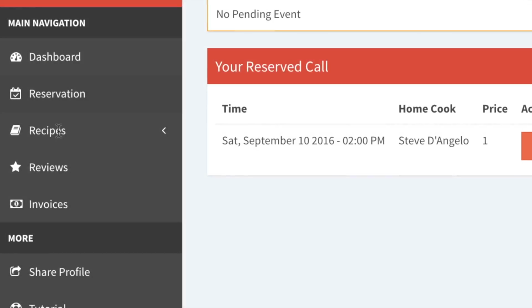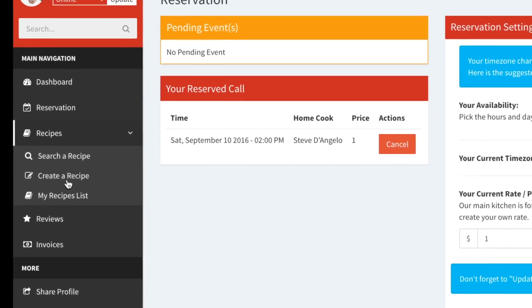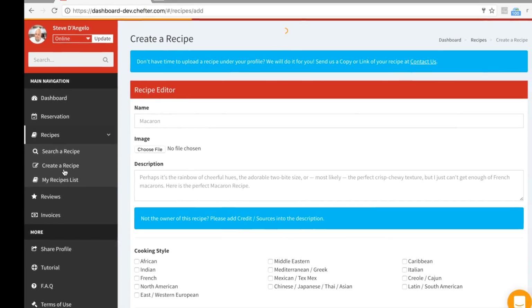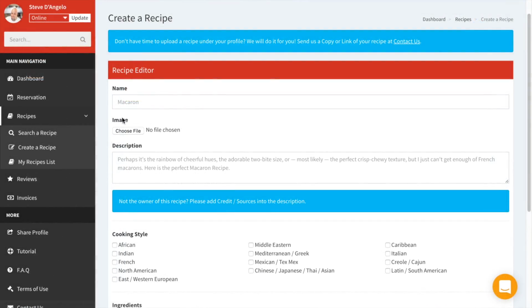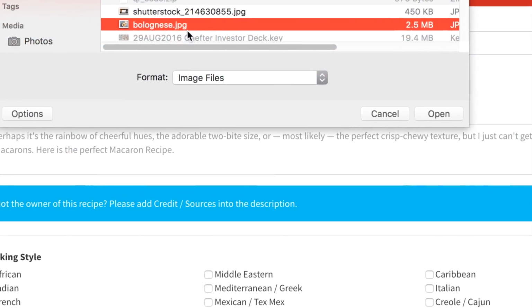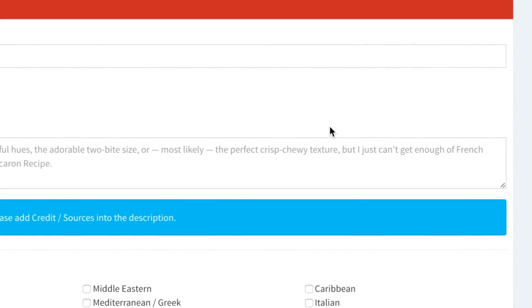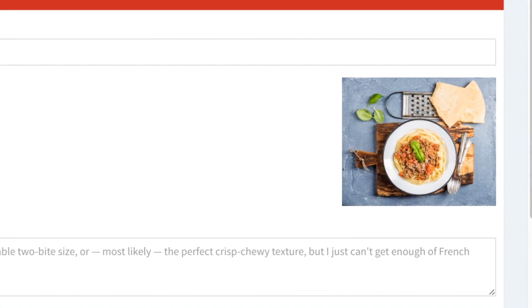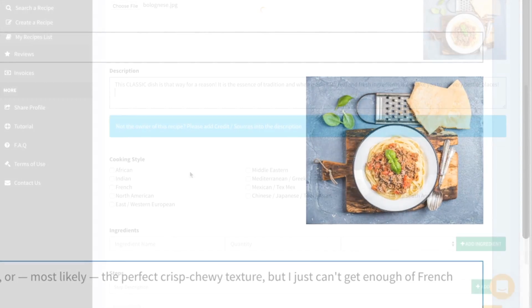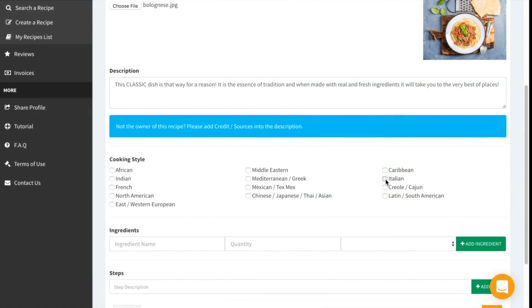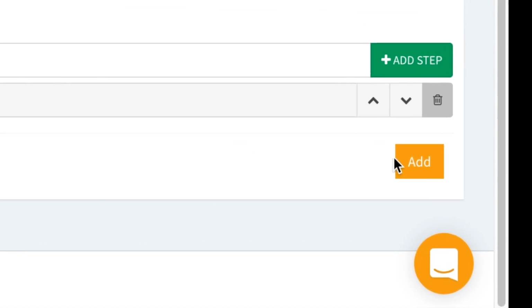Uploading your recipes. On the main navigation bar on the left side of your screen is where you can upload recipes. Select Create a Recipe to get started. Be clear and professional when filling out the dish title and the description to best present your information to a large audience. Use high-resolution photos to best showcase your food. Select the style of cuisine and input the ingredients and steps to successfully upload your recipe.